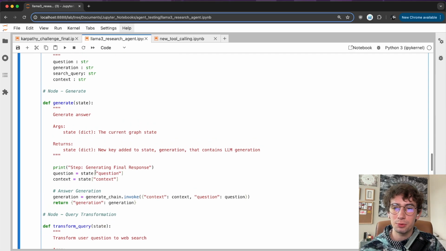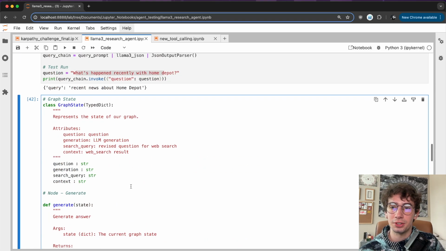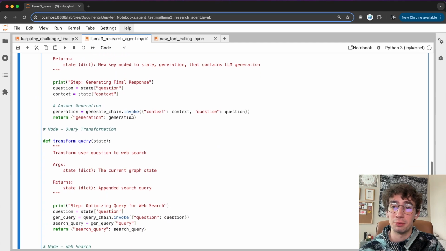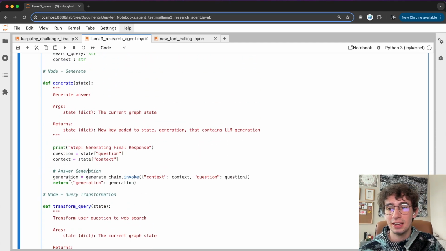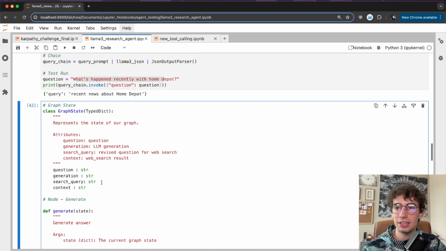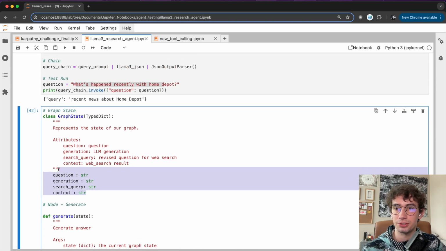From the state, we'll be grabbing the original question and then the context. The question is going to be that original question. The context is, of course, going to be what we just got from the web search. Then we're going to invoke the generate chain using the context and the question that we just pulled. We're going to return the generation that the LLM gives us under the generation key to add it to the final state here.